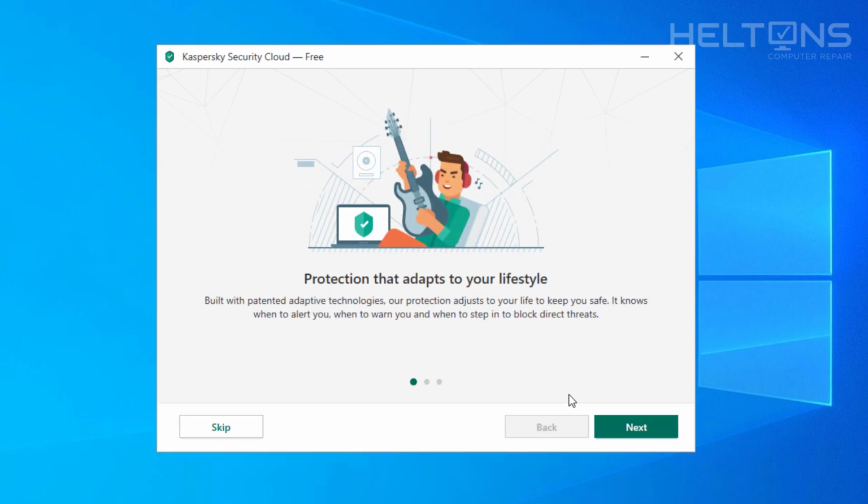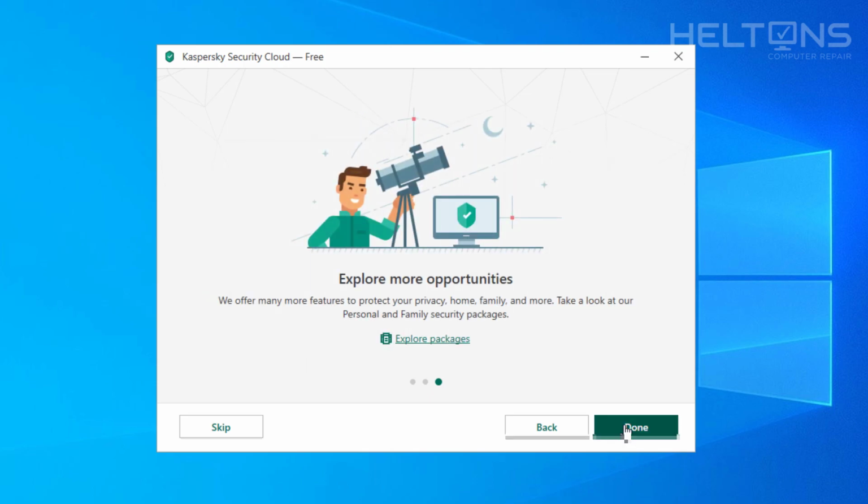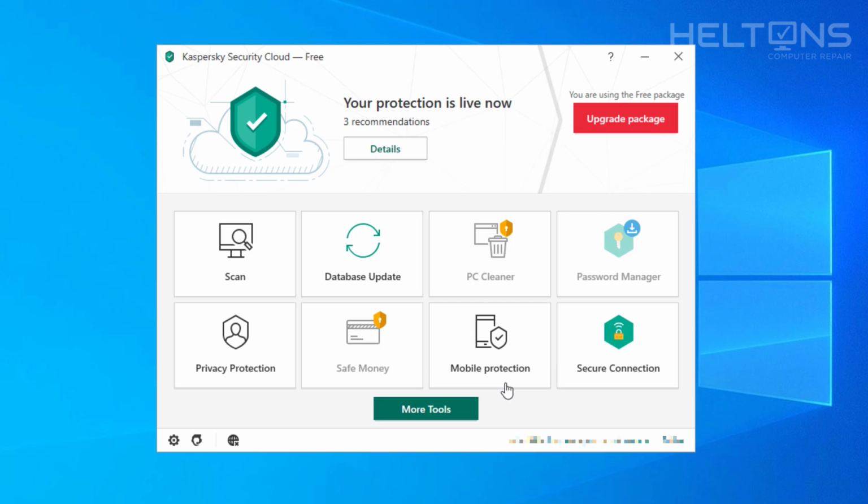Tells us has protections to adapt from lifestyle. I'm pretty much just skipping through these details and just kind of show you. Encrypted VPN channel for secure online. Has explore more opportunities. I'm done. And here's pretty much the system right here. It got installed right here.